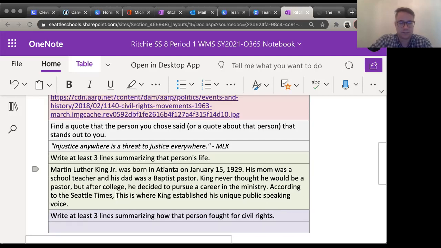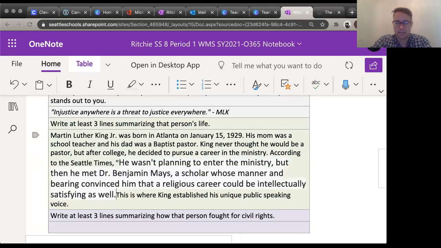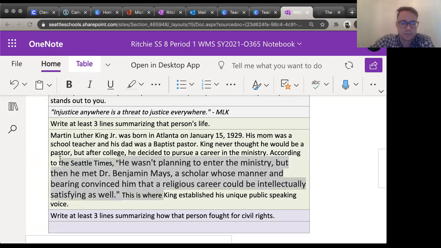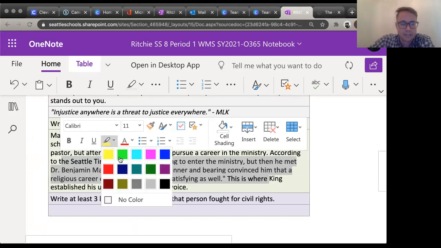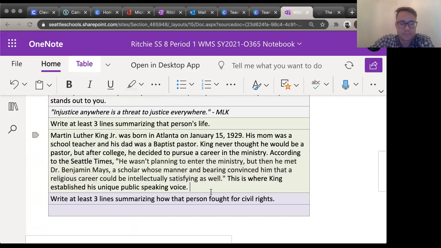comma, quotation mark, put the line there, and close quotation marks. There we go. And then I'm going to fix the formatting a little bit: change it to 11 and no color. There we go. Done with that section.